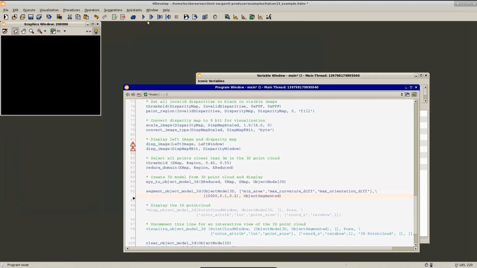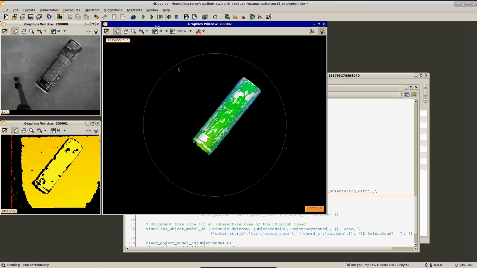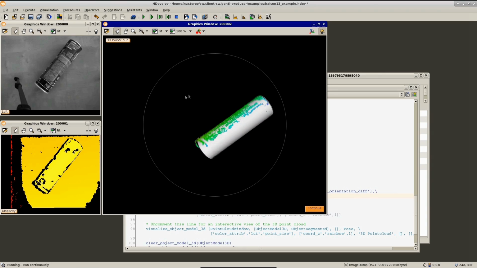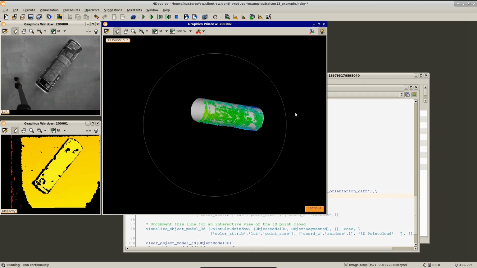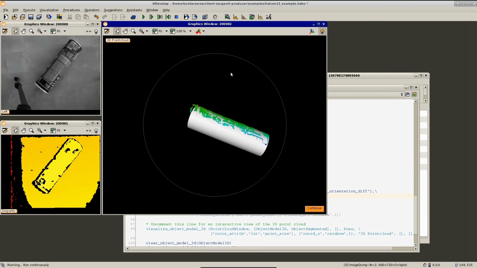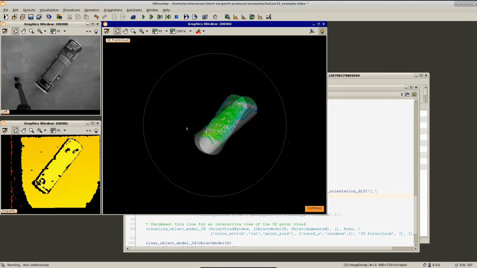Now, let's rerun this program and have a look. This time the cylinder has been detected very nicely. And it should be noted that we did not instruct the segment object model 3D function to search for cylinders, but rather it searches for known geometric primitives, which can be planes, cylinders, or spheres. And it correctly identifies that what it's looking at is a cylinder.